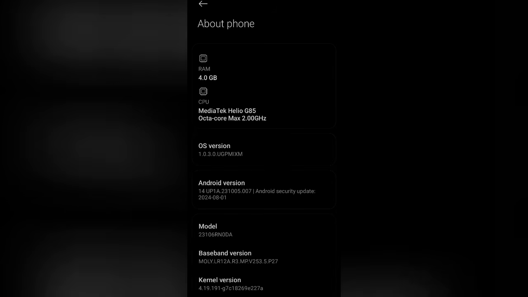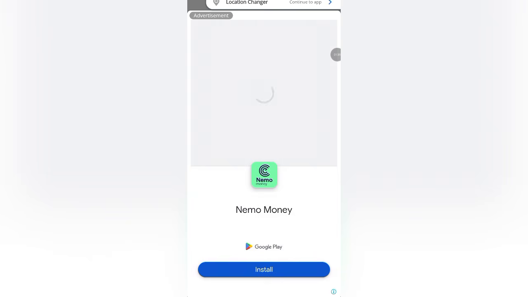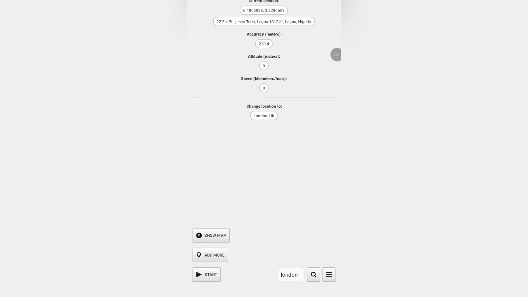and you go over to your location changer, let me show you how it's going to look like. This is how it's going to look like. Let it load so I can show you what you are supposed to see. So most times ads will display, just click out. So you can see this button that is showing start.